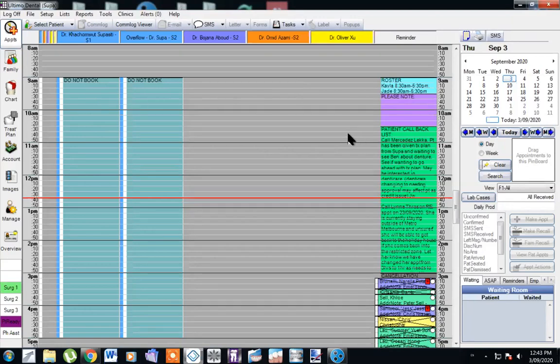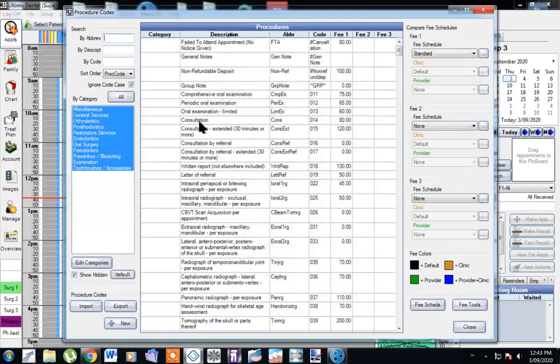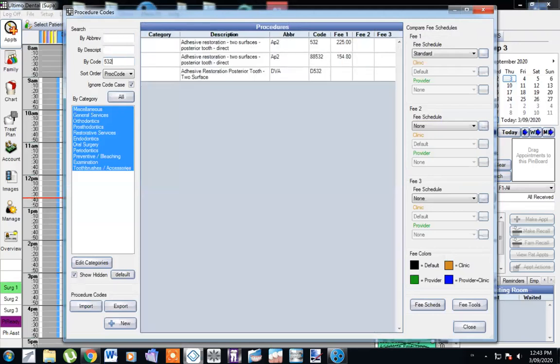So the way we do this, just be aware that for individual code, you can go into Ultimo Dental under list. You can click on procedural code. So we have the list of all the codes in here. You can search it by the code themselves. For example, 532, which is the composite fillings two surface in the posterior area. That's how much it is for the general standard fee, which is the private paying patients.